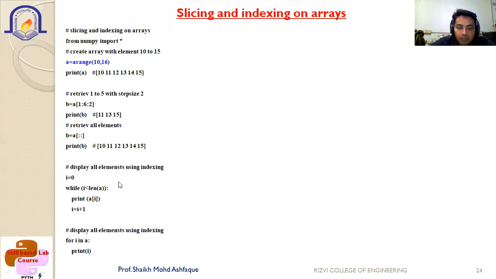If you want to display by using indexing as well, you can use a while loop or a for loop. Here we have used the while loop: i equal to 0, while i less than len(a). Length is basically used to find out the length of a. Then print a[i] using the indexes 0, 1, 2, 3, and it will print your data. Each value of i will be incremented, so we write i is equal to i plus 1. Similarly, you can display it using the for loop, which is simpler compared to the while loop. Here we use for i in a. There is no need to use the increment, and then we print the value of i.